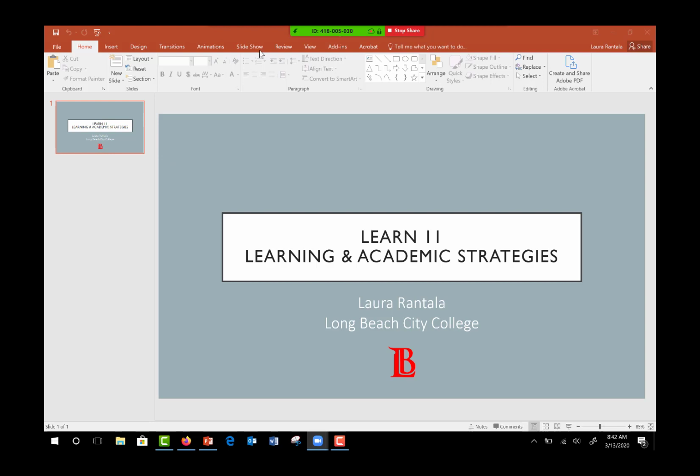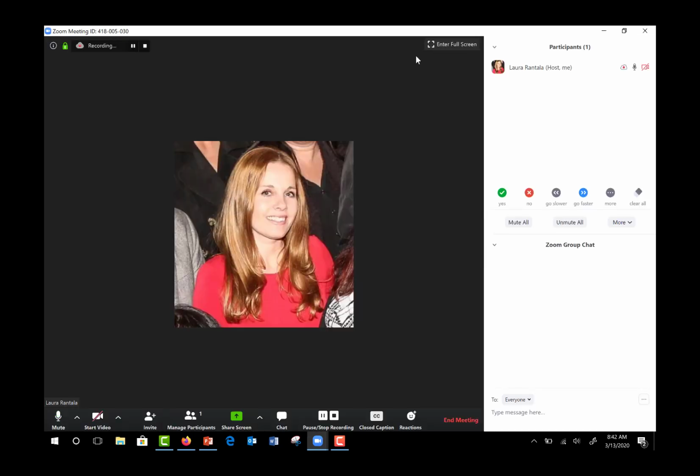So if I were to start this in slideshow mode and go through the whole process, you would be able to see everything. To stop sharing, you're going to see this little button up here, and all of your tools kind of follow you in that area. You would click on Stop Share, and then you could come back to yourself, whether it's your video or just your name.